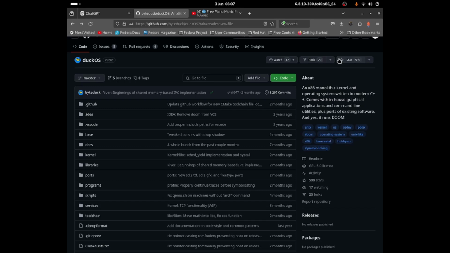It has been created by ByteDuck, as you guys can see. He's a great programmer, and this is a great operating system that I never tried out myself. But the best part about this operating system is that you can run Doom, and Doom is the greatest game that has ever been created by mankind.